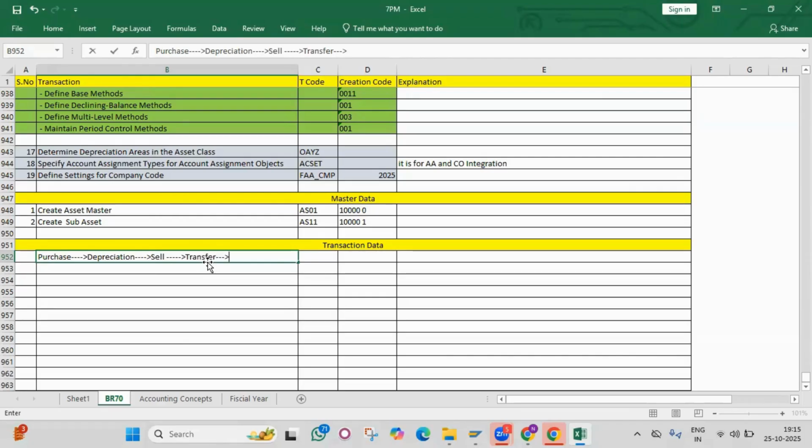Scrapping, I'll show you. I'll not do the scrapping, but I'll show you. If you want, you can test it. And in between the reports also. This is our today's agenda. So the entire life cycle of the asset, let us go and see.